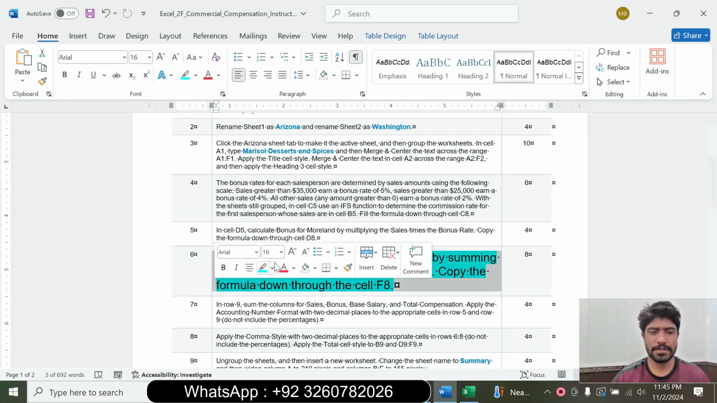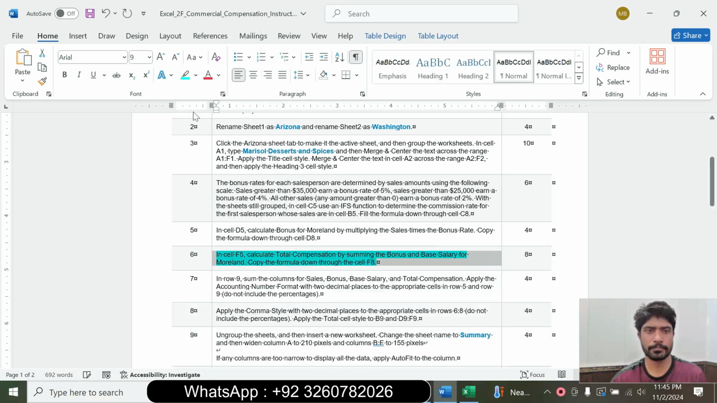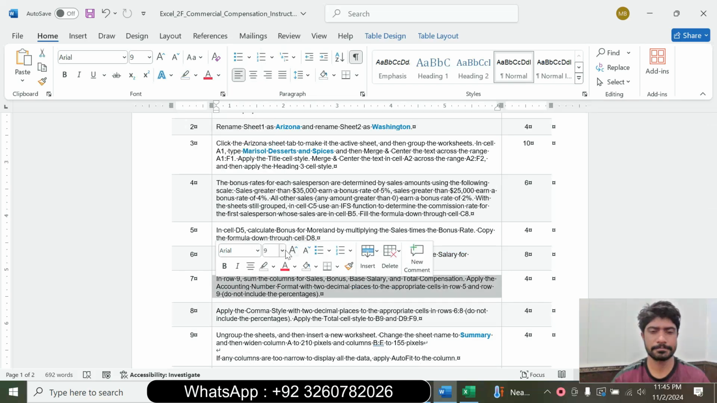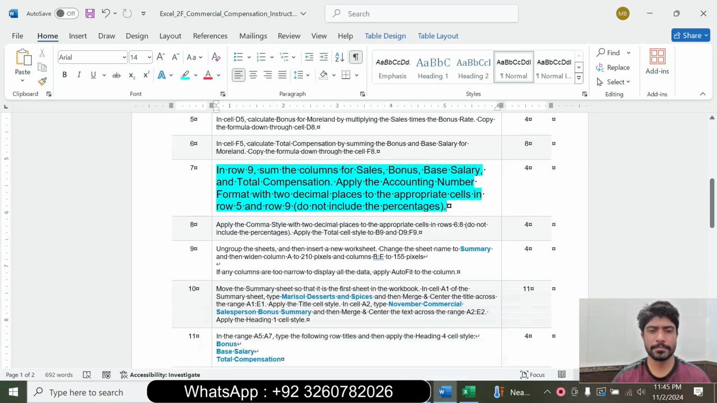Question number 6 is complete. We can move to question number 9. Question number 9 is: insert the row 9, sum the column of sales, bonus, base salary, and total compensation.